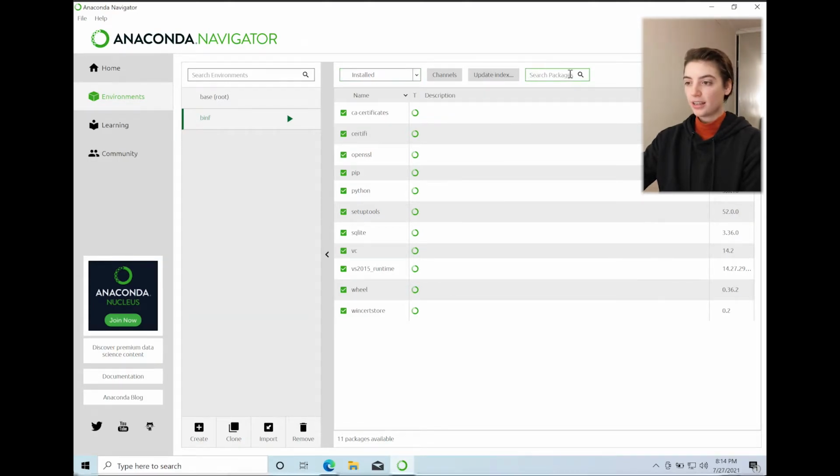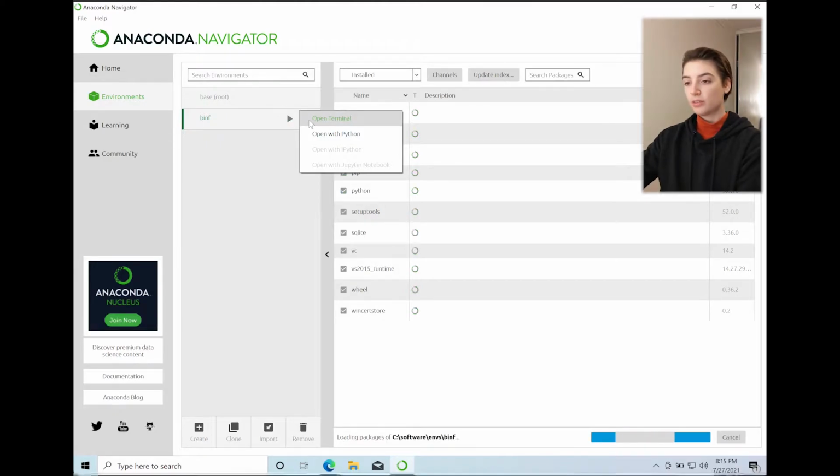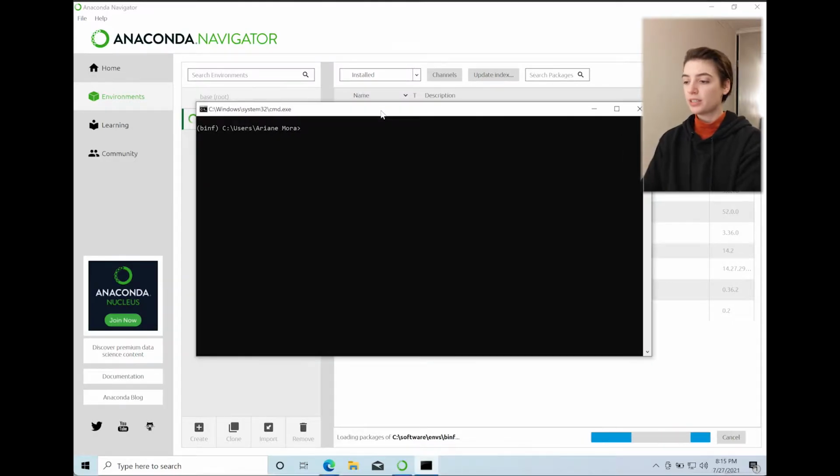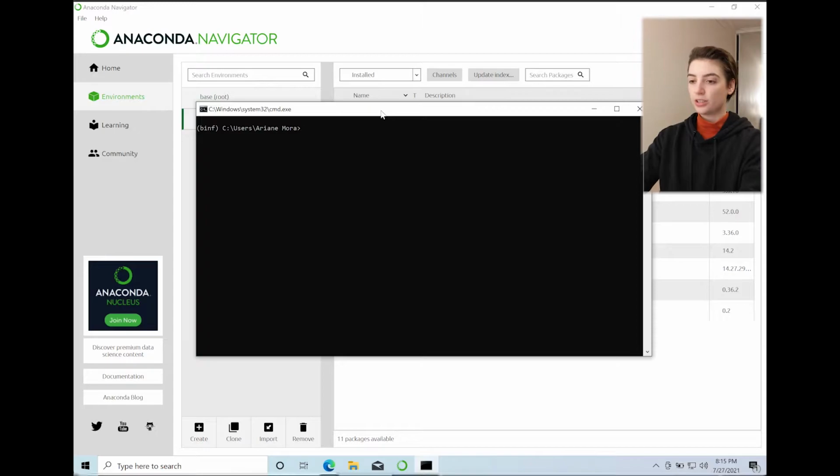We can also try and search this, I think, to install new packages. But if we want to start this environment, so if we want to create a command prompt using this, we can open in terminal. I would recommend doing this to install packages. This way you can just pip install JupyterLab, which is what we're going to need to install for this course.